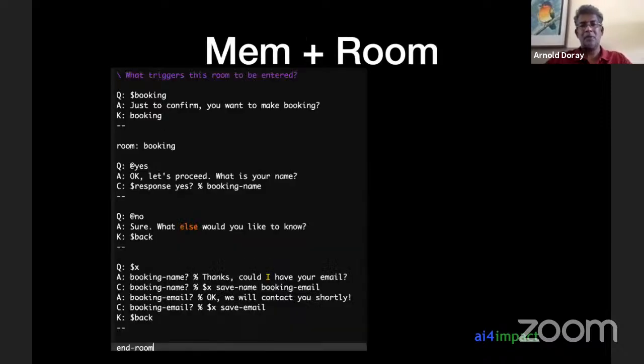So let's take an example here about the booking example. Okay, so I'm going to illustrate using a mem and a room together. So there's one room called booking. You can see it as a room and end room. And the booking room has got just three templates, right? The first responds to a yes, that he confirms he wants to make a booking. The second says no, he doesn't want to make a booking, right? So things like yes and no, these kinds of very common responses, right? You really want to put into a file all by itself.